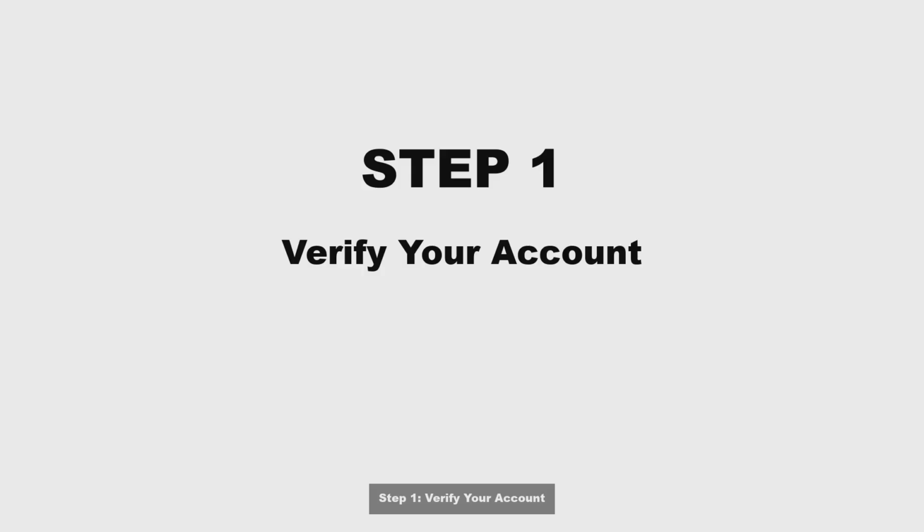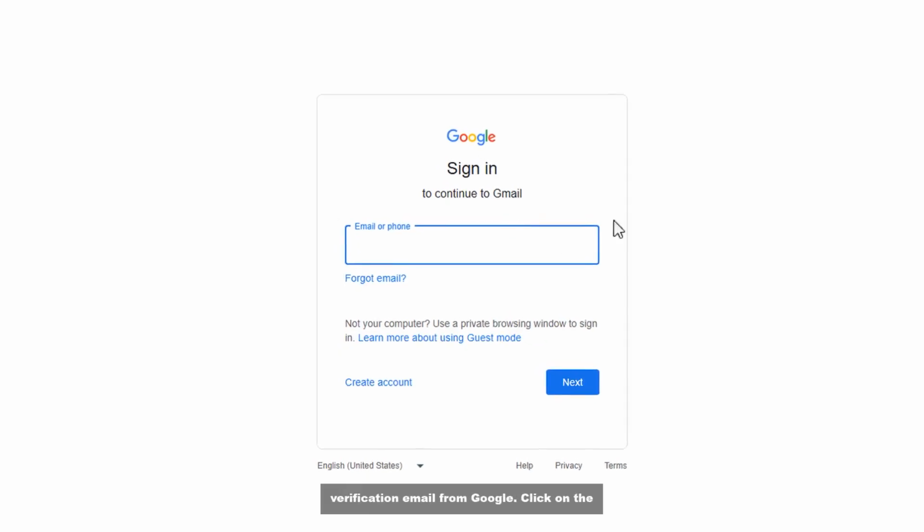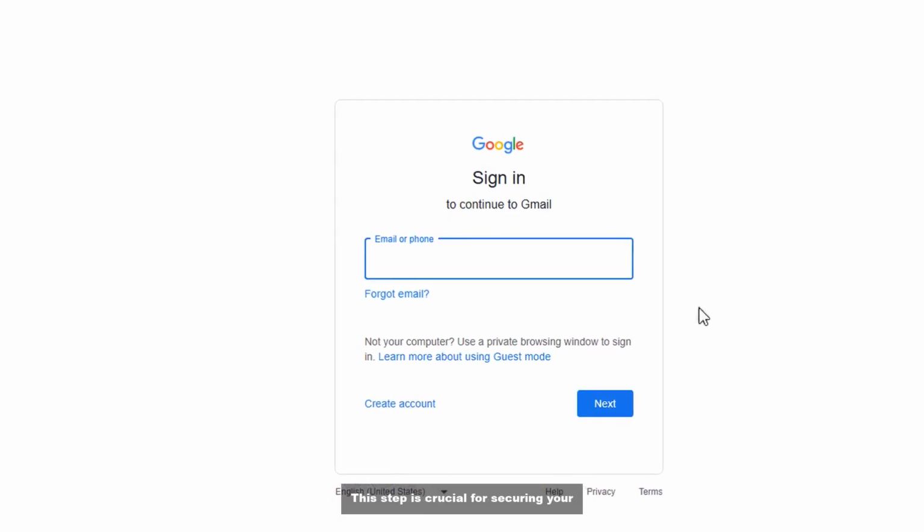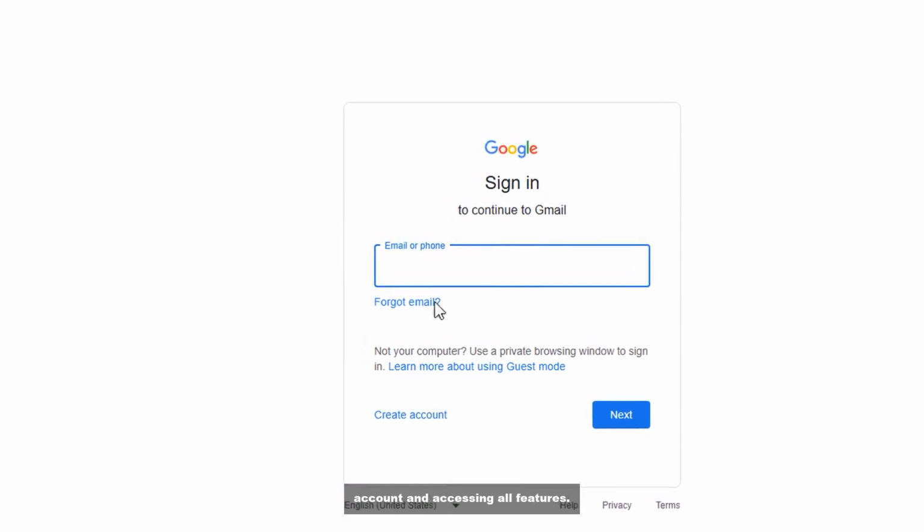Step 1. Verify your account. Go to your Gmail inbox and look for a verification email from Google. Click on the link in the email to verify your account. This step is crucial for securing your account and accessing all features.